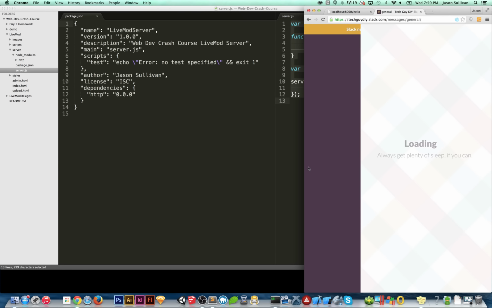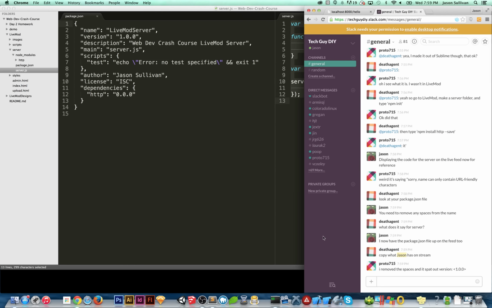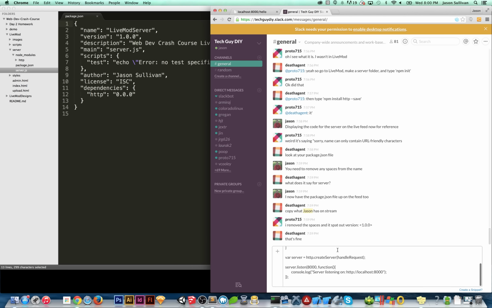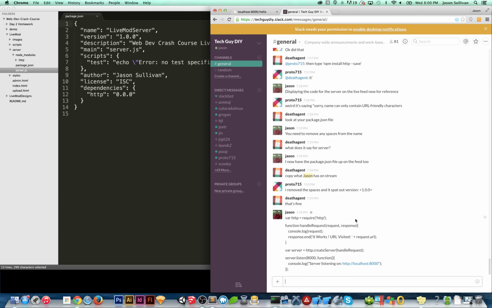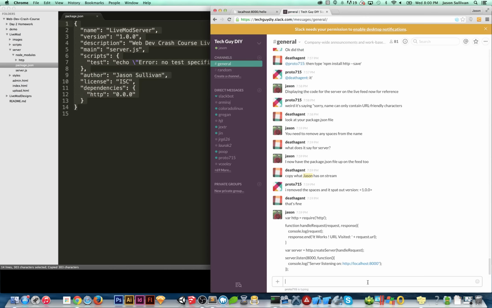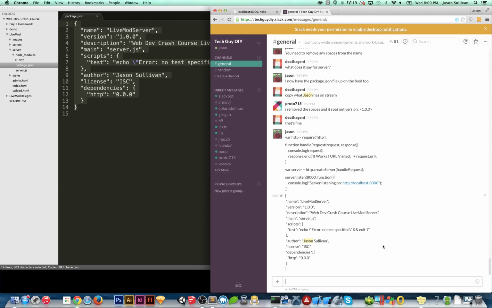All right, so I'm going to go ahead and post the code that I wrote. I think Slack can handle that. There's the code for the server. And here is the code for the package.json.